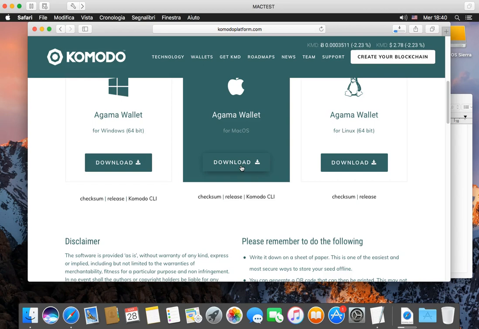More importantly, once we're done with the installation, I will walk you through the steps of creating a seed and funding your wallet, in order to give you a sense of what you need to do to have your wallet be secure, first of all, and second of all, to be able to use it.